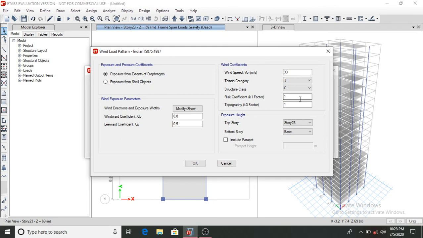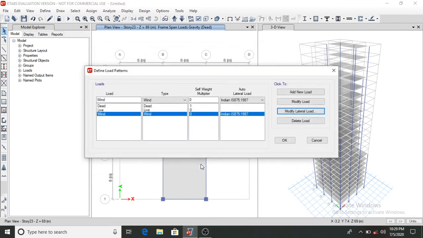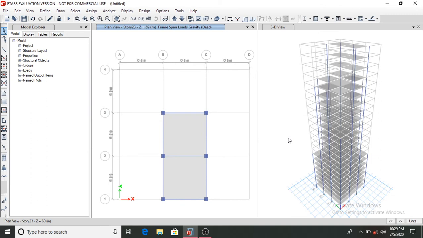And considering the mean life period of the building to be 50 years, we also get the risk coefficient to be 1. And also the upward wind slope in Bangalore is less than 3 degrees. Therefore, the topography factor will be 1. So keeping the other settings as default, click on OK. Click on OK again. With this, we have defined the wind load.